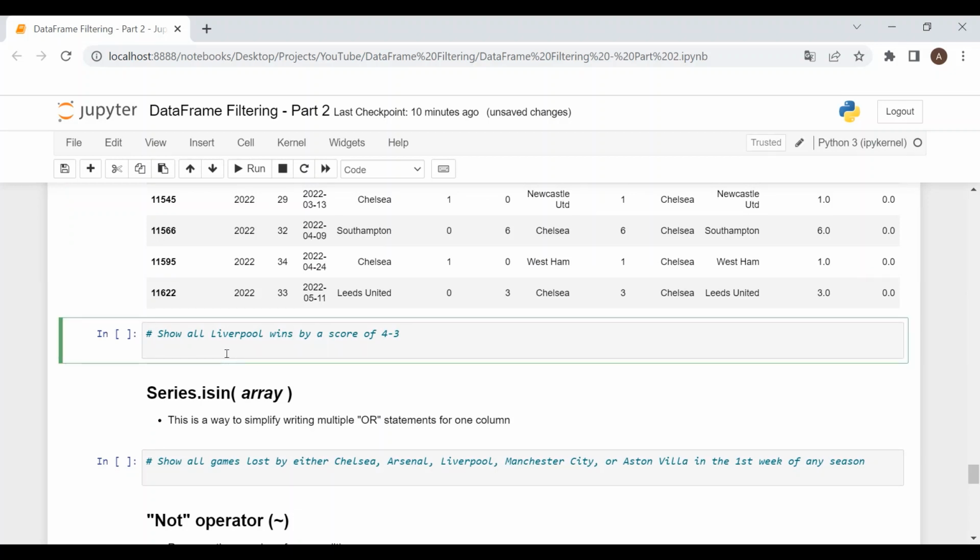So let's find all Liverpool wins by this exact score of 4-3. So we're going to have df, and we need the winning team to be Liverpool, and the winning score needs to be 4, and the losing score needs to be exactly 3. And in this case, we don't need to wrap any of these in parentheses because these are all and statements. We have to start worrying about those extra parentheses when we're combining and or statements. And that's where you have to play around with the order of operations. But when we have all and statements here, it doesn't matter which order Python reads this in. I'll demonstrate that in a second, but let's go ahead and fill these in.